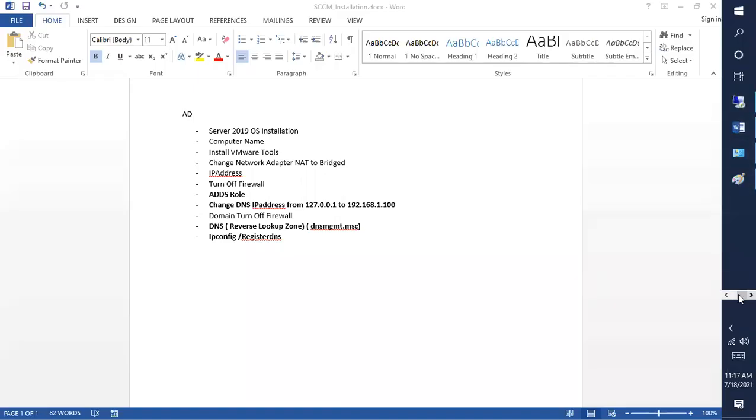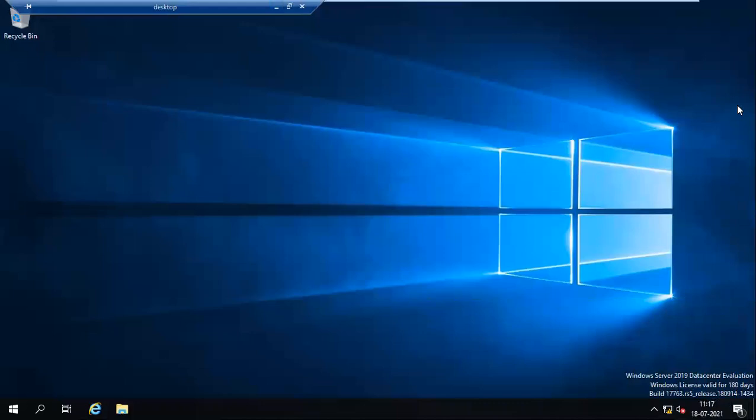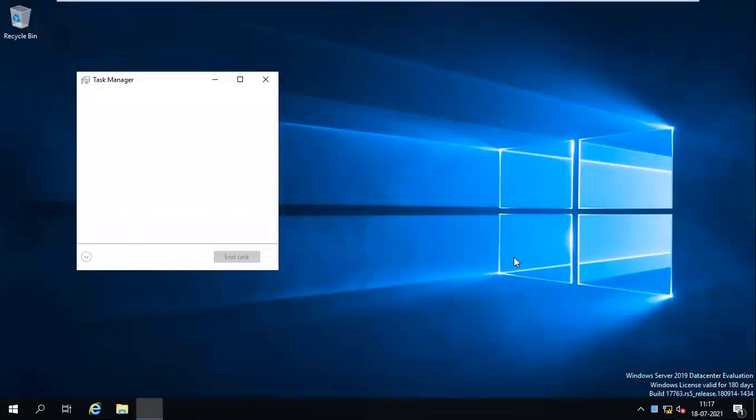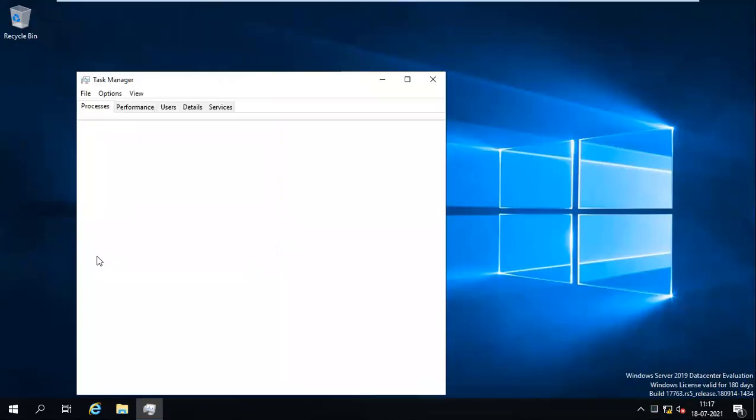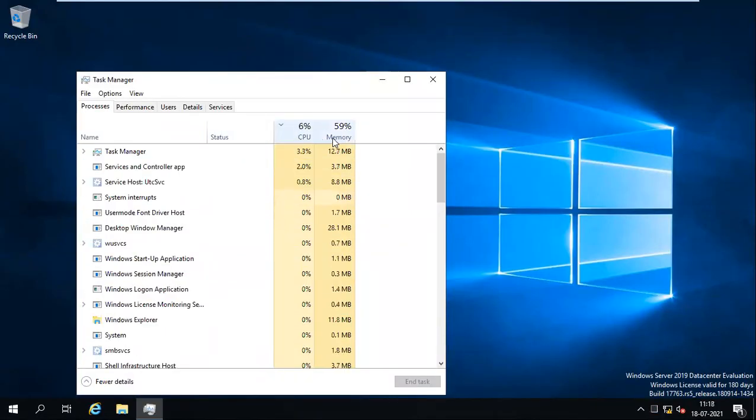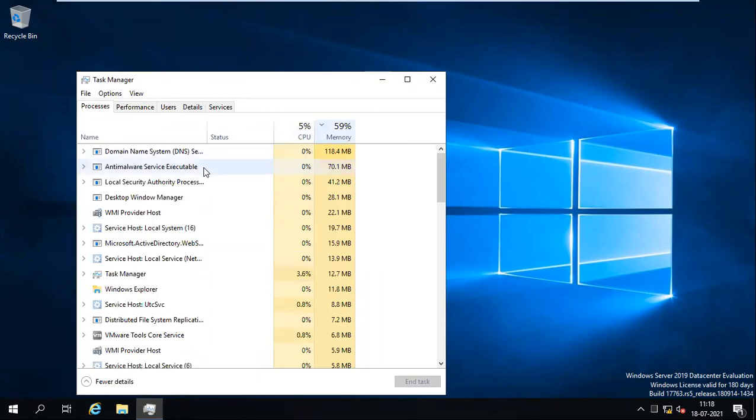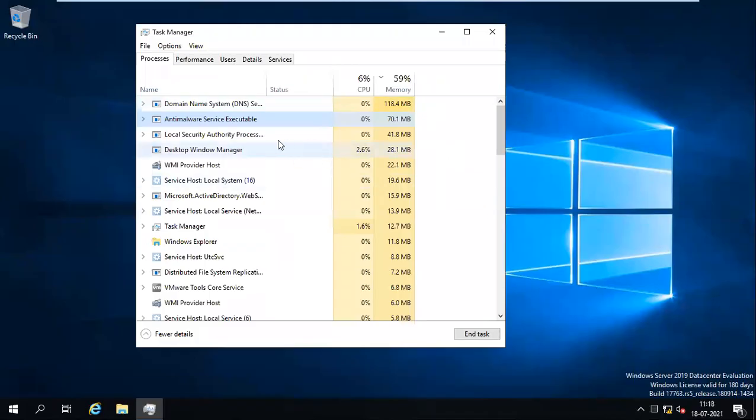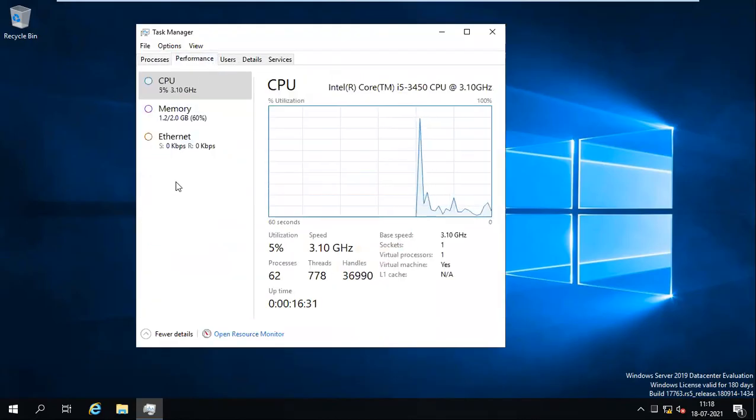So in the AD server, go and check the RAM configuration. By default, you will see some CPU utilization and memory utilization. You see, anti-malware is using 70 MB of RAM, right or wrong? Out of 2 GB, 1.2 GB of RAM is getting utilized, right?